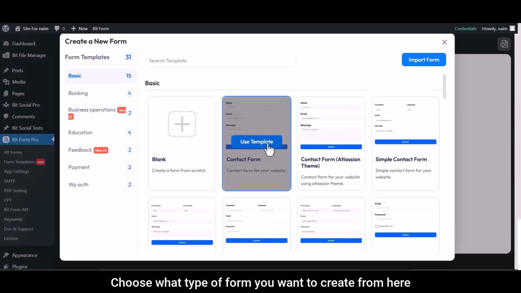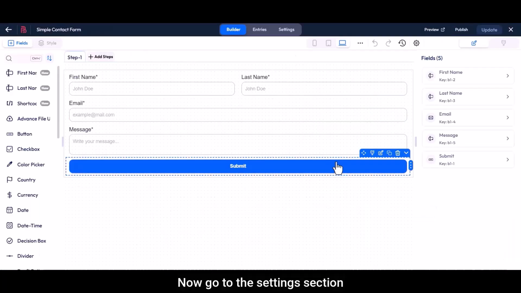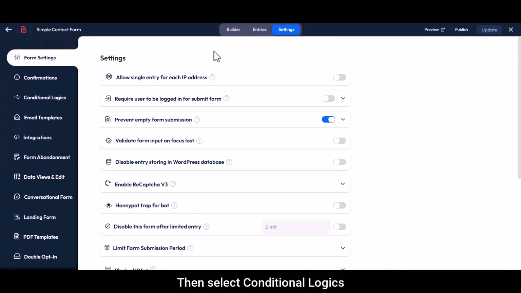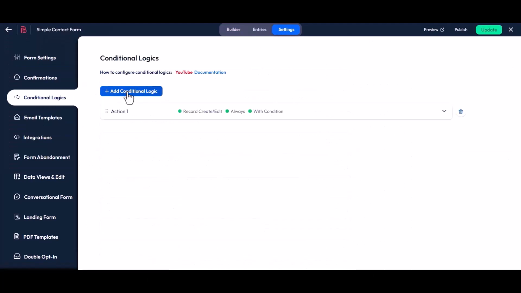Choose what type of form you want to create from here. I want to create a simple contact form, so simply use this template. Now go to the Settings section. Then select Conditional Logics. Click on the Add Conditional Logic button.